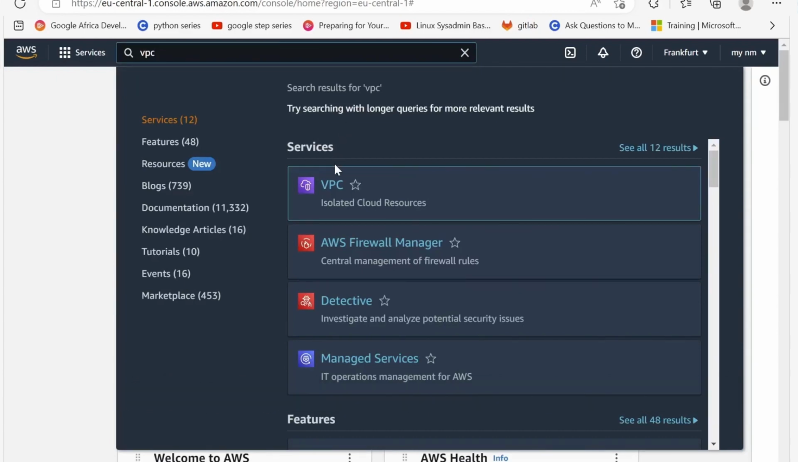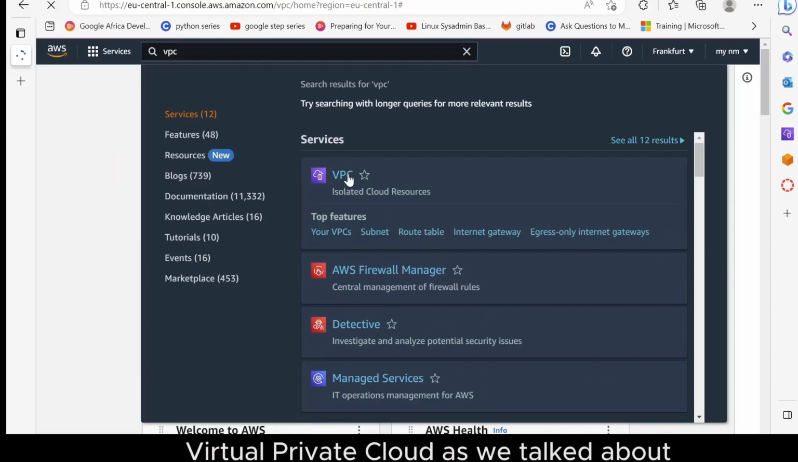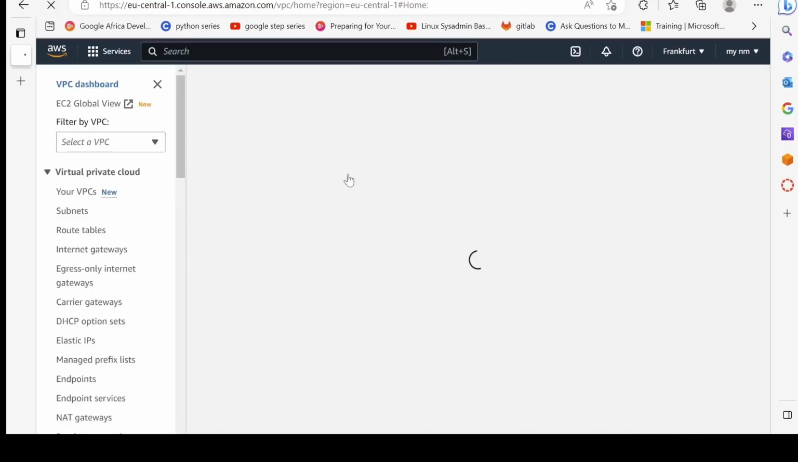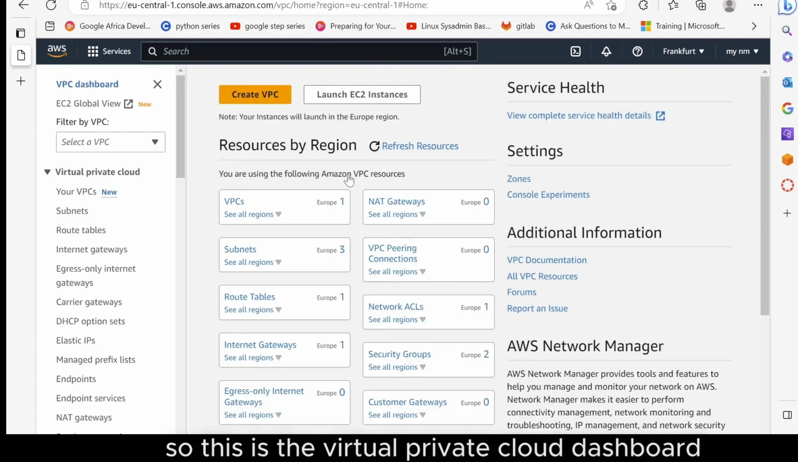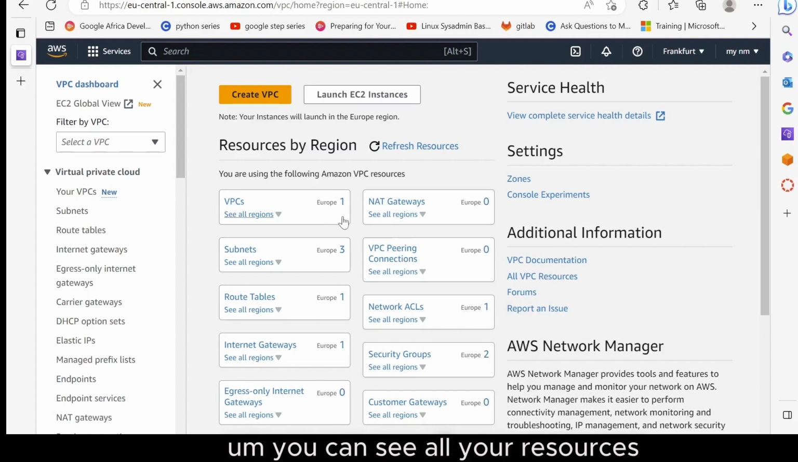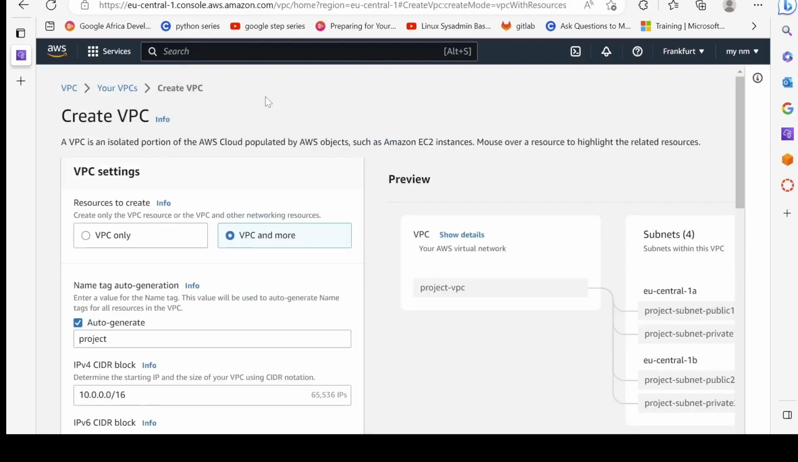So I'm going to go to my search bar and type VPC, virtual private cloud, as we talked about. So this is the virtual private cloud dashboard. You can see all your resources, but we're not going to go into that. We're just going to create a VPC.